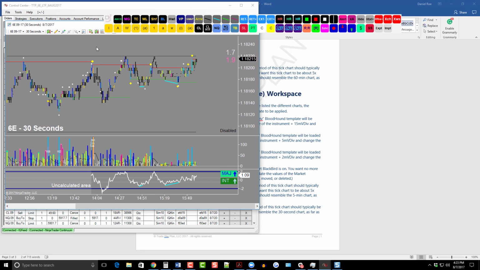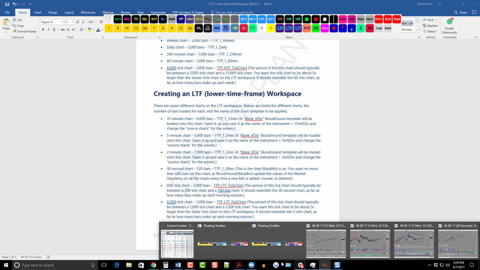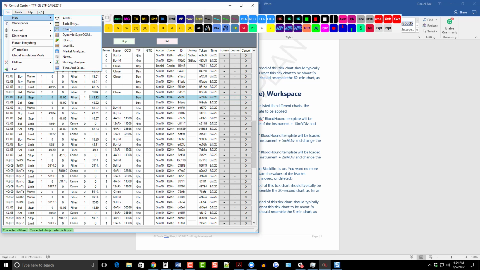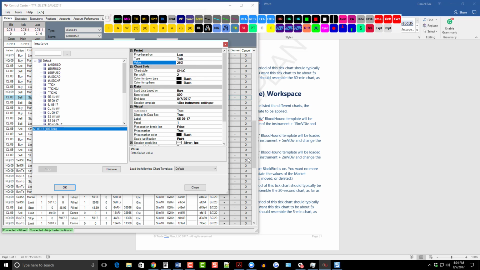Okay, I'm not going to worry about adding Blackbird in this video. I'm just going to show you how to finish creating this workspace. Okay, so this one we want to have a similar number of bars for the morning session that the 30-second chart might have. You don't need to overthink this. For the 6E, we want something like the 250 tick. All right, so I'm going to load tick, 250 tick, and we want 3,000 bars.